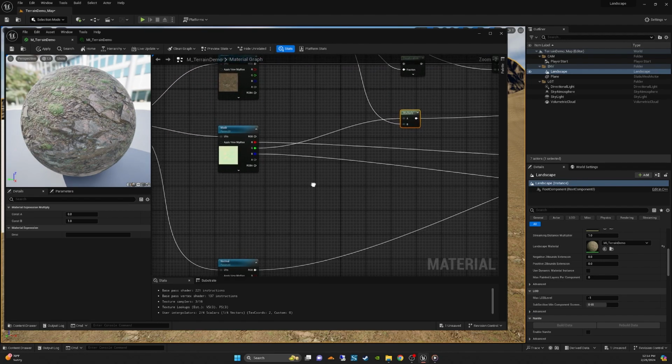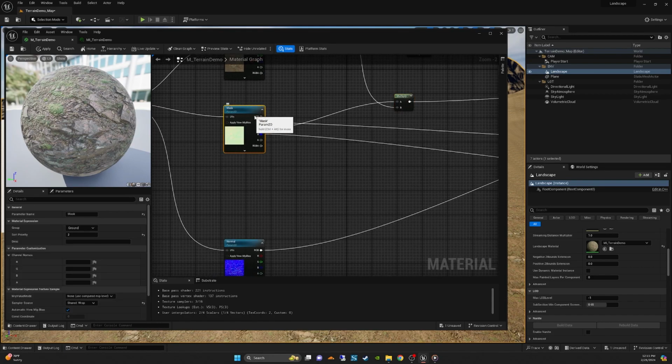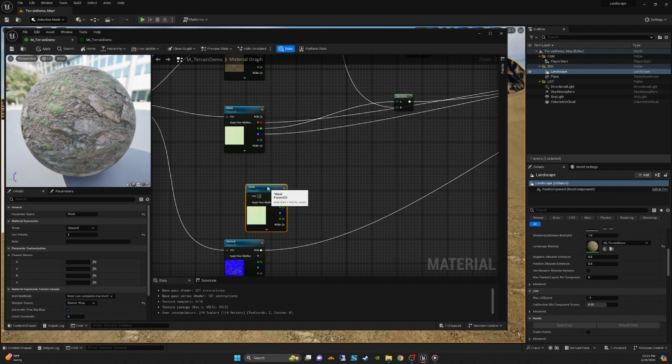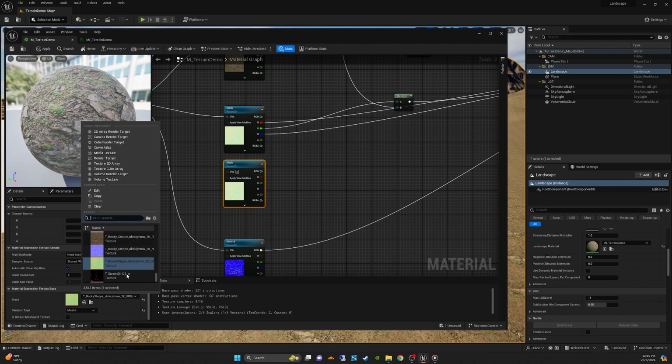Now in the case scenario that you don't have a roughness map and you want to toggle that option off, we'll go ahead and make a gray texture for it. So I'm hitting Control C, Control V to duplicate my mask. And I'll scroll down to where I have the mask selected here.